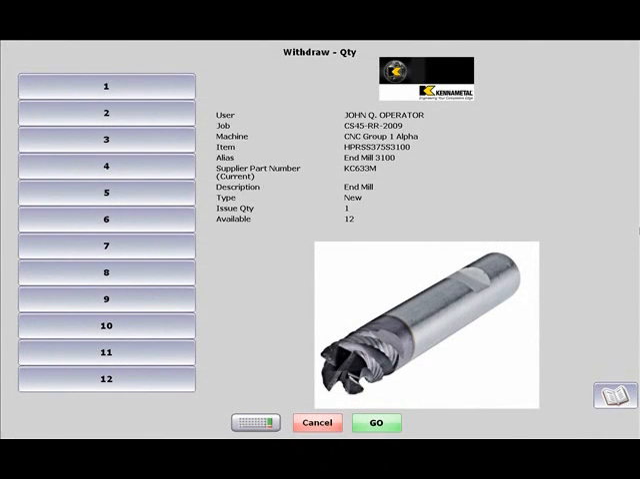The withdraw screen is where you select the amount of the item you want to dispense. To the left-hand side are buttons that will show you how many you have available. You will also find this information in the center of the screen. Use the bars to select the amount you're going to withdraw.